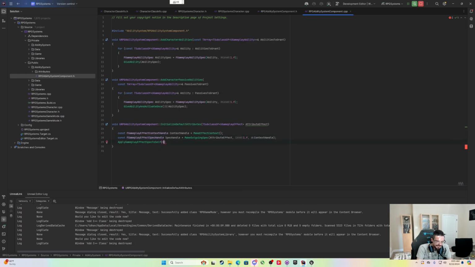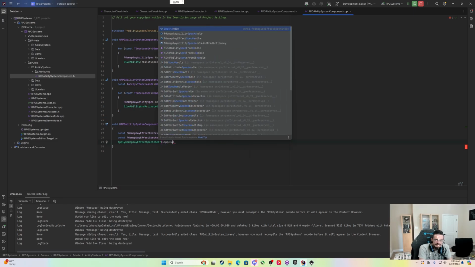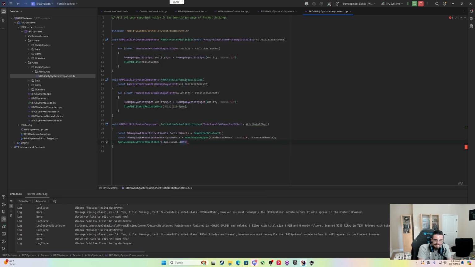And now that we have that, we're going to apply the gameplay effects back to self. So we need to make sure we dereference, and it's found inside the spec handle. There's Data right there, and we need the pointer. So we're going to call Get. And that's how you apply the gameplay effects back to yourself.